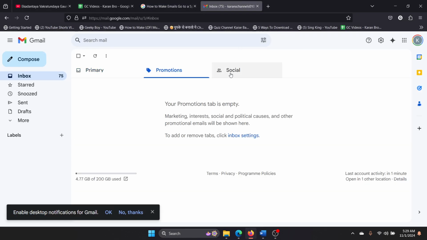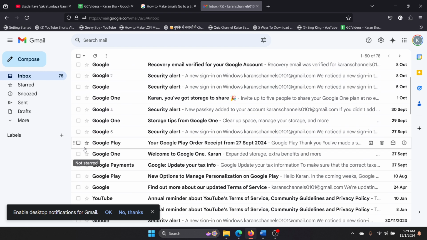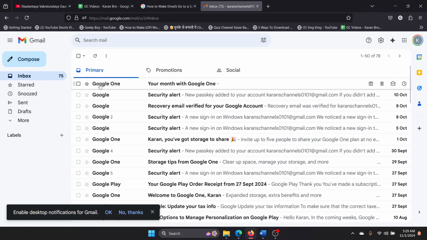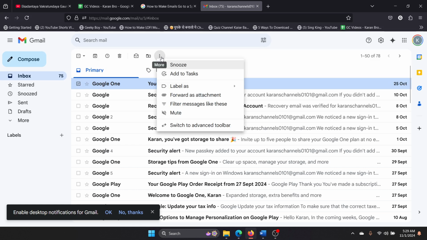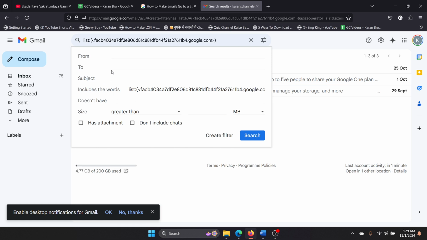So we have folders like the promotions folder, social folder, and primary folder. Let's say I want any email from Google One, the entire domain, to go to the social folder directly. So I will check the box associated with it. Then I click on More and I click on Filter messages like these. And then I will select the folder.